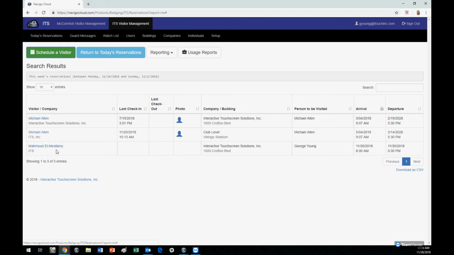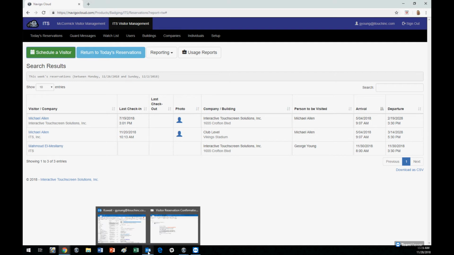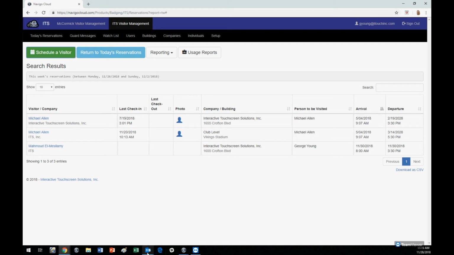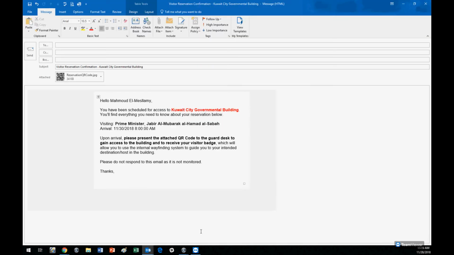From there, the person that is registered would receive an email, and that email would have a QR code and instructions and would look something like this. They would then bring this email QR code in with them upon arrival to the building on the registration date. From there, they would gain access by, again, presenting this to the guard desk, and the guard would scan the code and allow them to gain access.